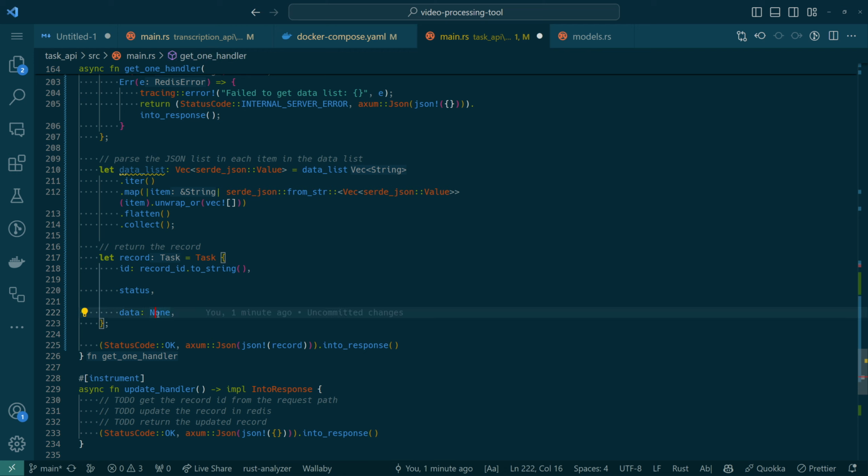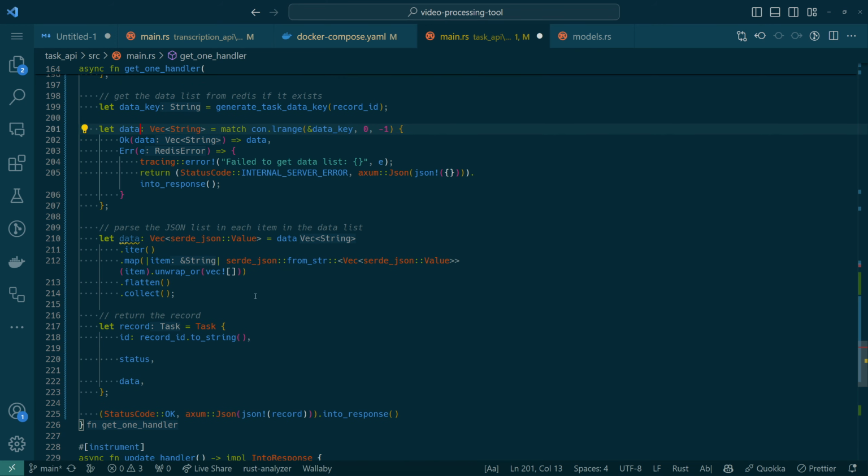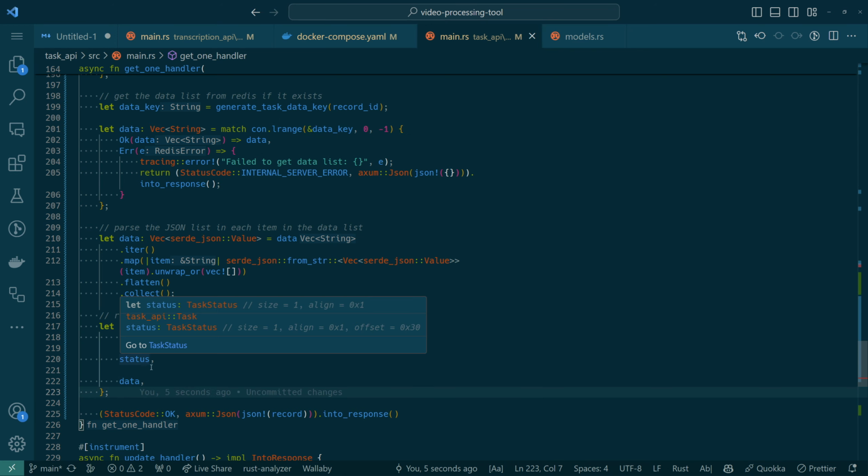So now, just rename this a little bit to make it all link up. And I guess we can just have this all called data because it's just kind of like a chain, right? Yep, there we go. So now we get potentially an empty list of data. We get a status. We get an ID.